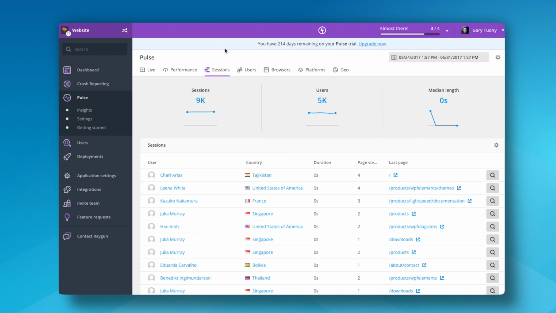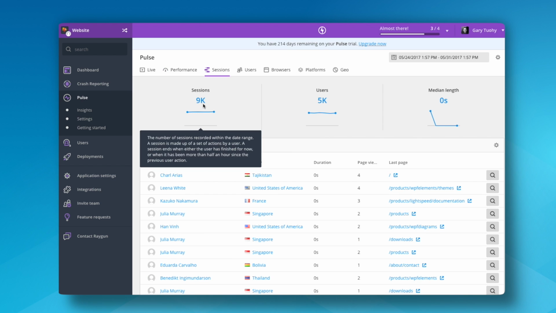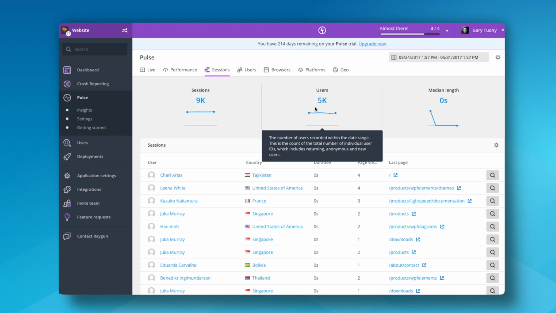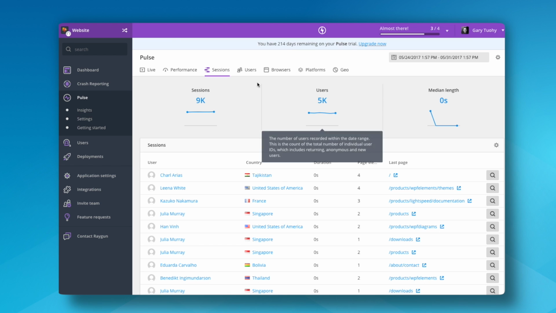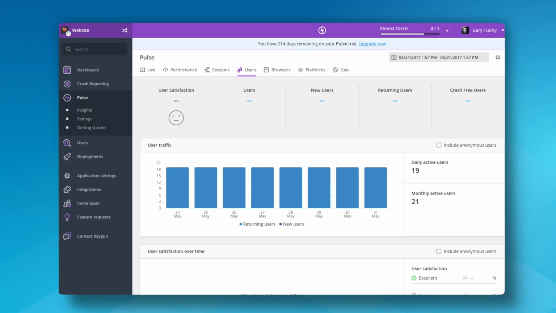Next, this is going to give us a session count in the last week or whatever custom amount of time you set it to. You can see who those users were, what their sessions were, and their median length spent on this application. Next is our users.